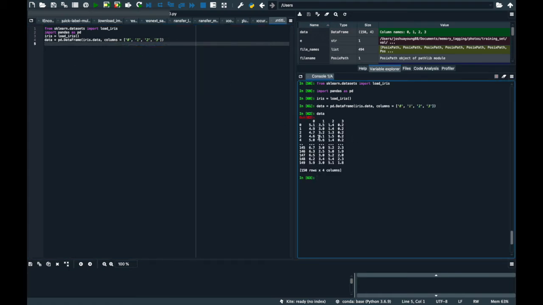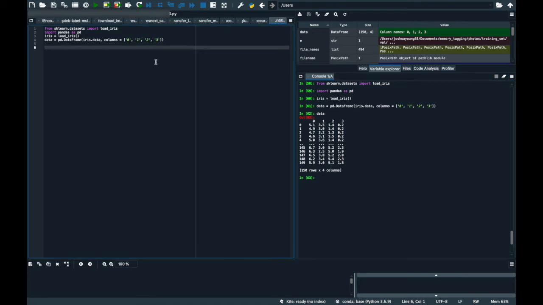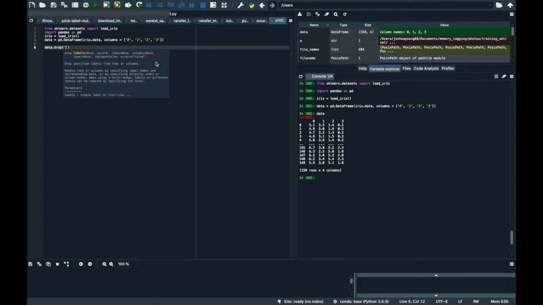So if we take a look at this data frame, we have our columns up top and then our data down below. Let's say that we wanted to delete column 1. How you would do that is simply with data.drop. And then in quotes, you put whatever your column name that you want to drop is. And so for this one, we're going to drop column 1.